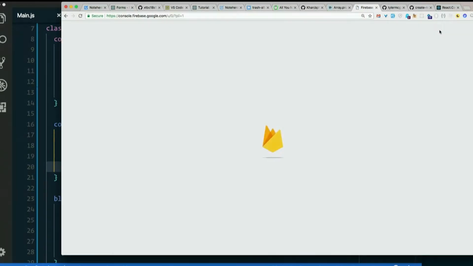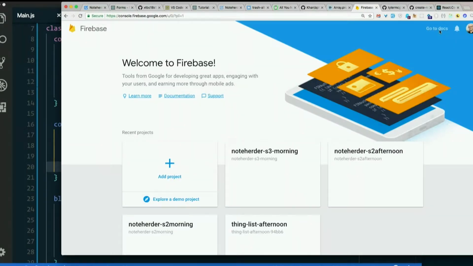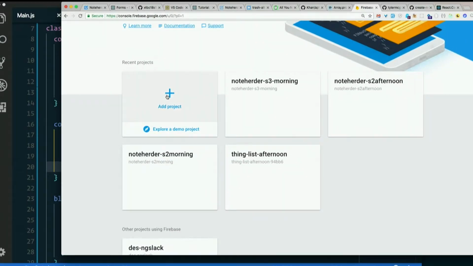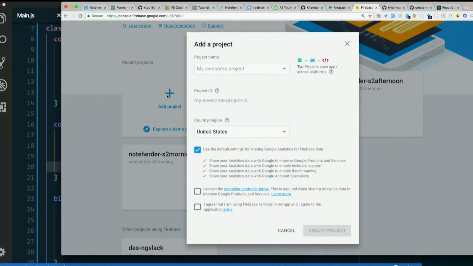So if you haven't signed up, sign up with your Google account. I have some projects from previous years. And let's add a new one. Hopefully I still have enough on my free account. Add a project. Project name. Oh, Notes 18S1 morning, I'll call it. You probably don't have to be that specific because you don't create Notes Herder like 6 times a year.